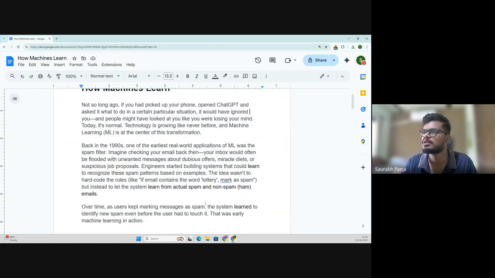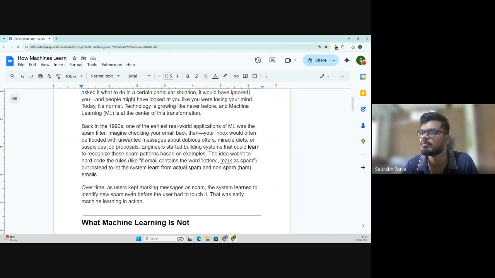Back in the 1990s, one of the earliest real-world applications of ML was the spam filter. Imagine checking your email back then. Your inbox would often be flooded with unwanted messages about dubious offers, miracle diets, or suspicious job proposals. Engineers started building systems that could learn to recognize spam patterns based on examples. The idea wasn't to hard code rules like if the email contains the word lottery, mark it as spam, but instead to let the system learn from actual spam and non-spam emails. Over time, as users kept marking messages as spam, the model learned to identify new spam even before the user had to touch it. That was early machine learning in action.